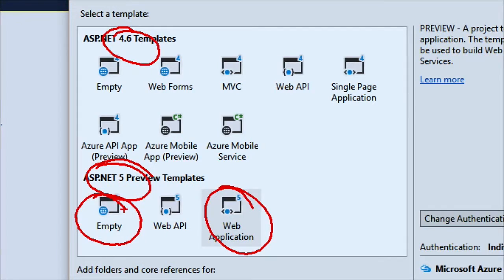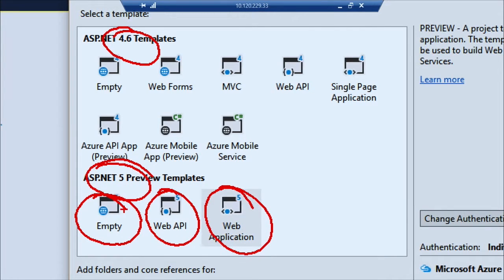So empty is literally that. It is empty. Well, mostly empty. We're going to start with that one. Web API makes JSON, JavaScript object notation. JSON is just a way of representing JavaScript as data. And we'll talk about that. And web APIs usually feed mobile applications, or feed some other type of application.